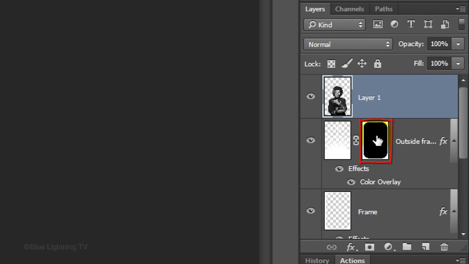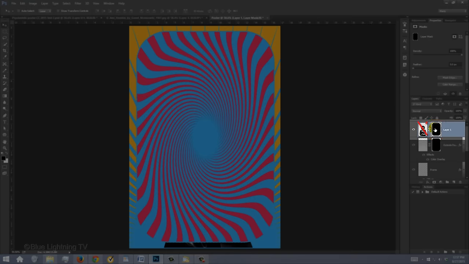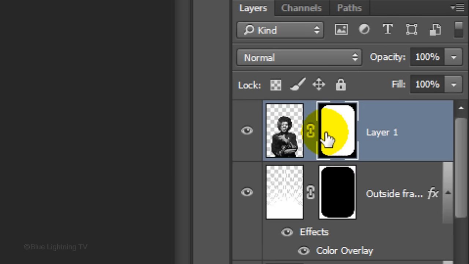Go to the layer mask and press and hold Alt on Windows or Option on a Mac as you drag a copy of the layer mask next to your subject. Presently, the black in the layer mask is hiding our subject, so we need to invert it. To do this, press Ctrl or Command I. Click off the chain link between your subject and the layer mask to unlink them. Now we can move and resize either of them independently of each other.